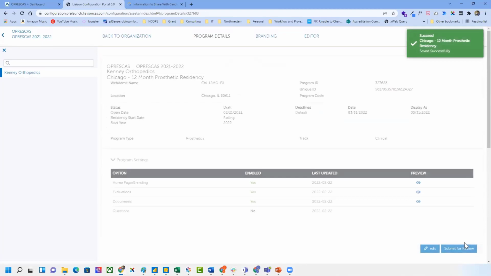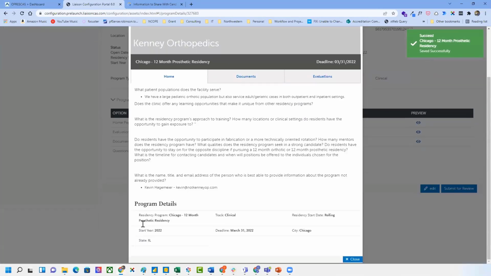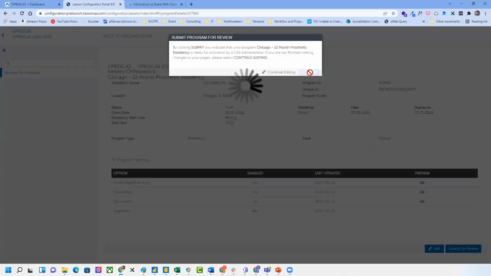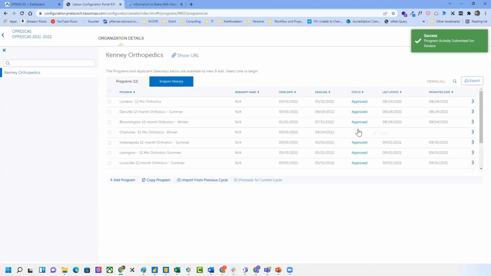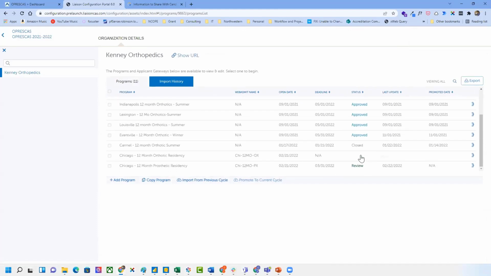And hit save. And now, when I go to my homepage or branding, I have a clinical prosthetic residency with all the exact same information. And all I gotta do is hit submit for review, submit. When I go back to my organization now, I have 2 programs under review, ready to get posted so people can actually start applying to work in Chicago for an orthotic or a prosthetic residency.